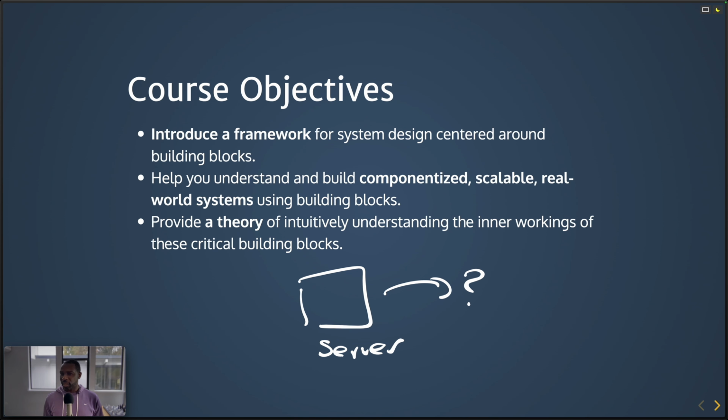So we're going to go into more of that in this next section, but just want to give a preview of that.